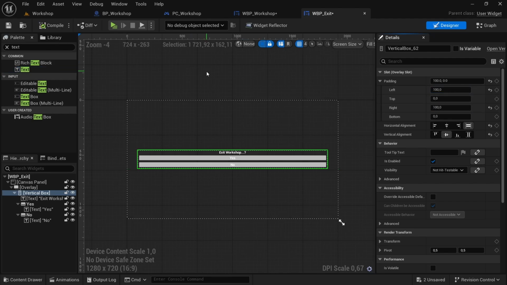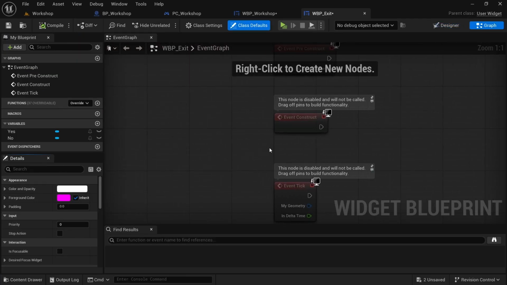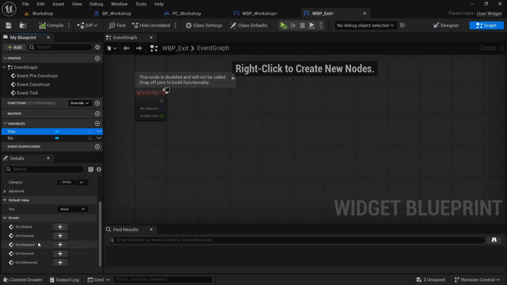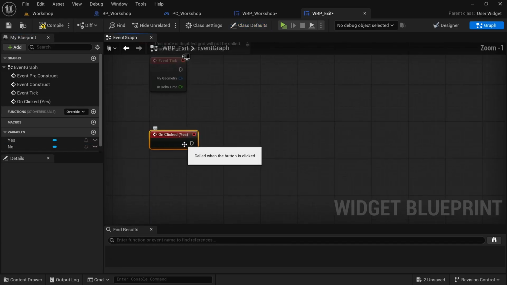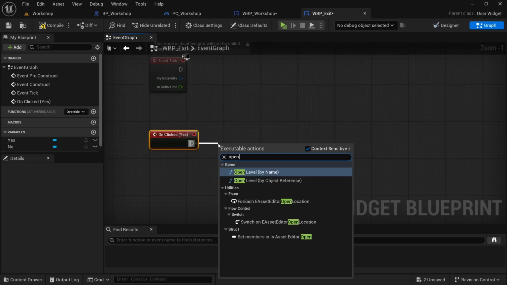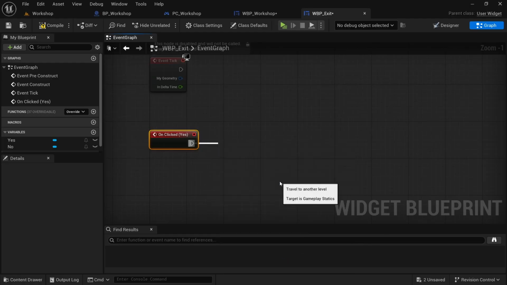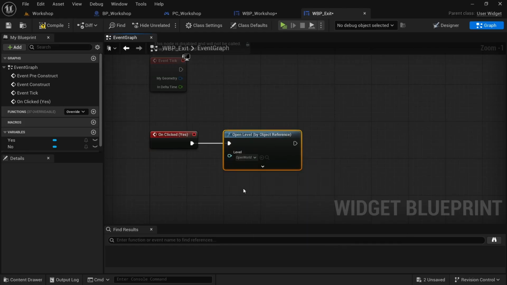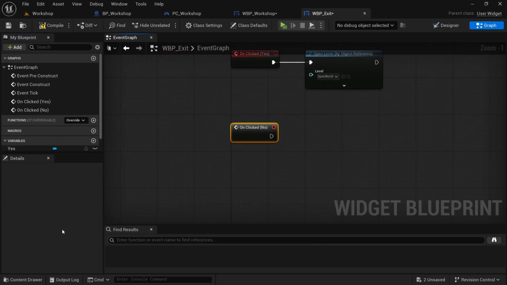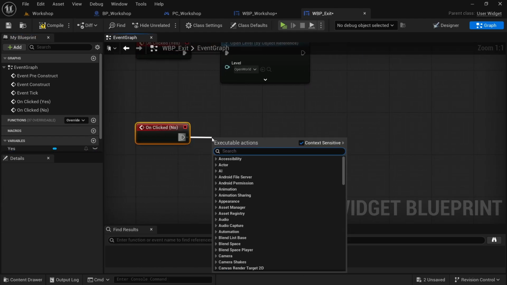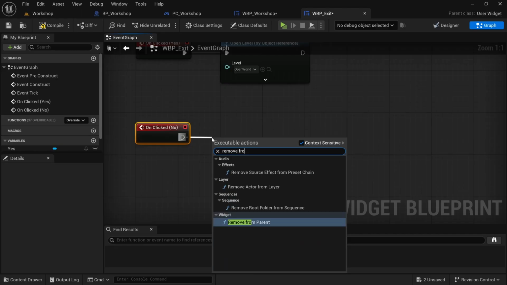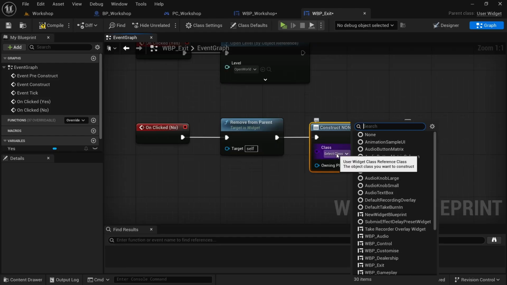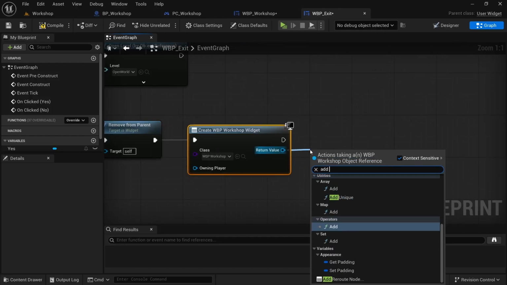We want to compile, head over to the graph, and then we don't need anything over there. We just need to select the buttons, On Clicked, and if we press yes, then we need to open level by object reference, and then the one we're looking for is the open world. And then for the no, unclick, drag off, and then remove from parent, and then drag off, and then create widget. Then the widget we're gonna create is the workshop widget, and then we're gonna add this to the viewport.